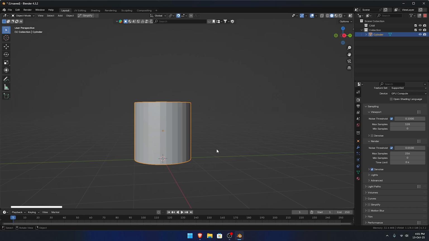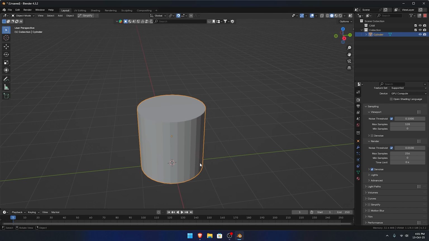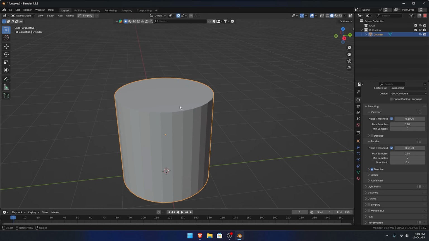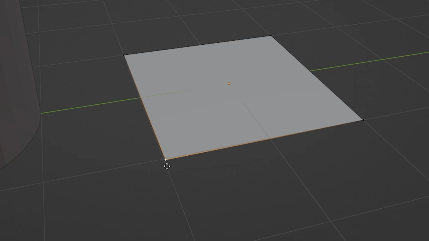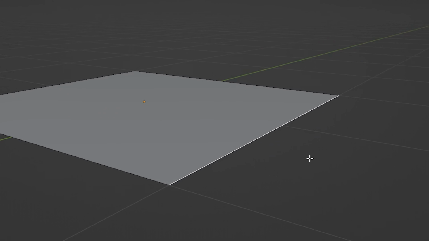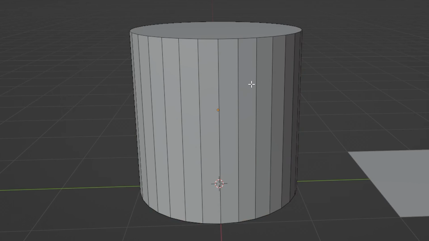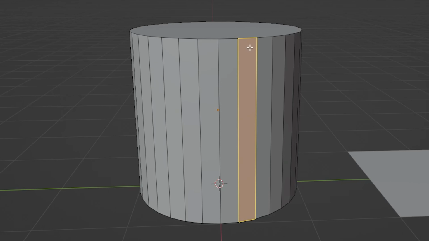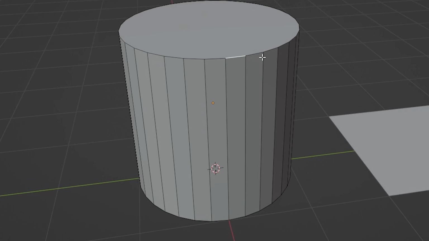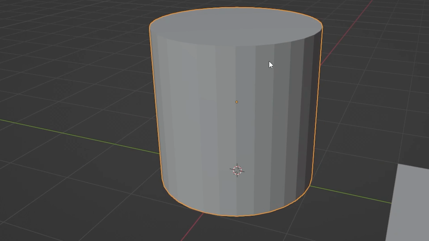We don't want that. In Blender, any object is made up of vertices. This is called a vertex in Blender. Joining two vertices will create a line and it is called an edge. Using these four edges, it creates a face. So here using the faces, edges and vertices, we have a cylinder.